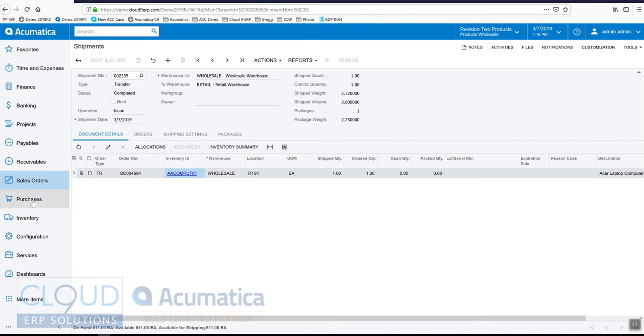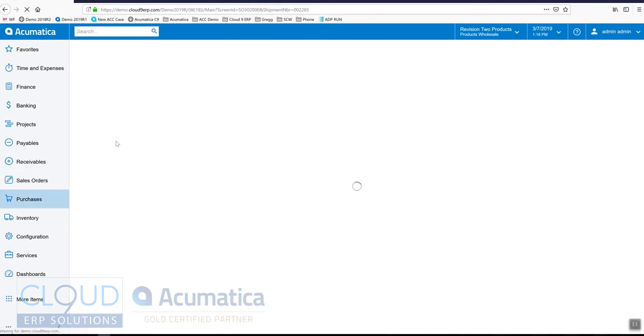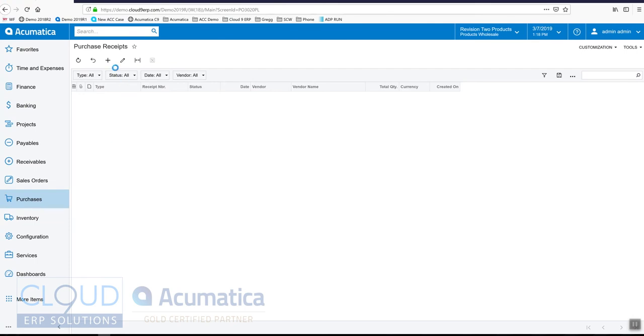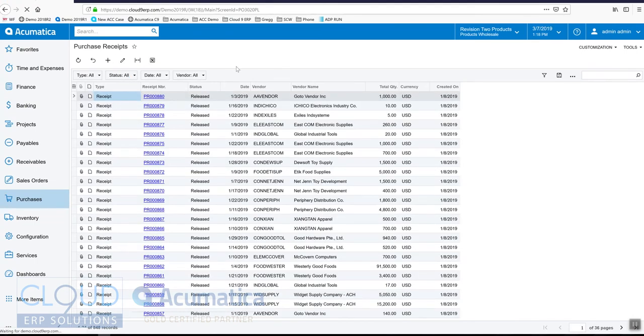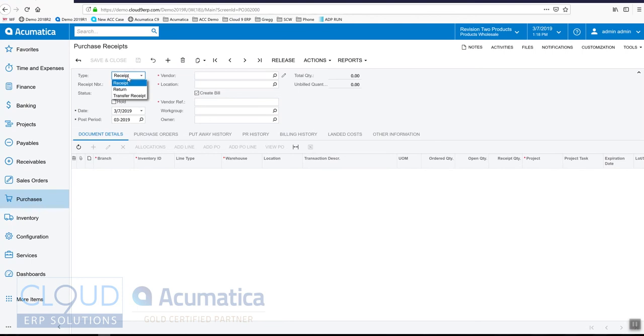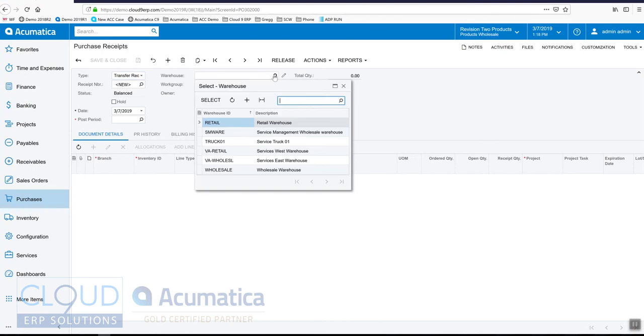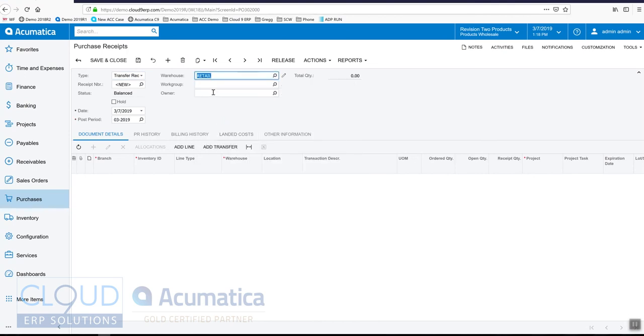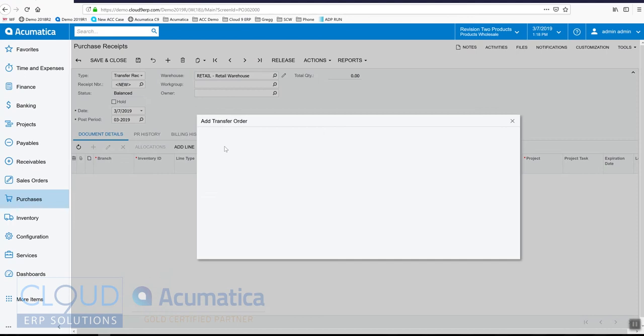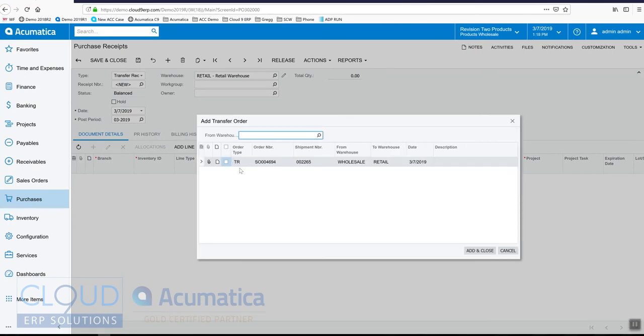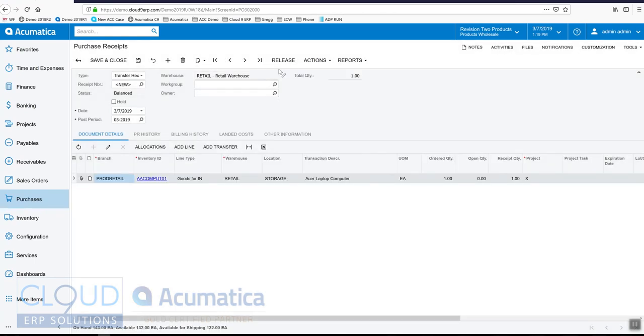We'll go into purchases, go into purchase receipts, and create a new document. We'll change our type to transfer receipt and select the warehouse, which is the retail warehouse. Now we'll add our transfer. Here we can see the in-transit transfer. We'll check it, add and close. Now we'll hit the release button to confirm this and get this into our retail warehouse.